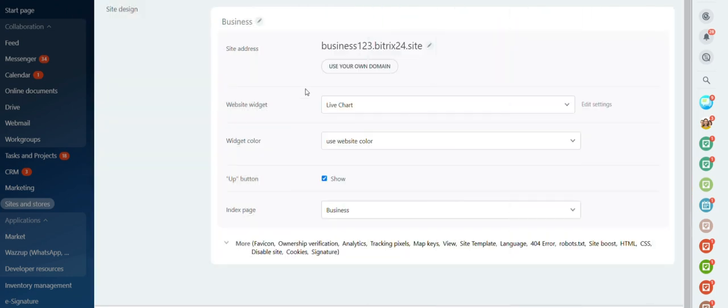A domain is a unique name of your website, which is used to find and access the site on the internet. In Bitrix24, you can link your own domain to your site on any Bitrix24 plan. To do this, you need to purchase a domain name from a registrar. Do not use Bitrix in the domain name, as such a domain can't be connected to a Bitrix24 site or an online store.